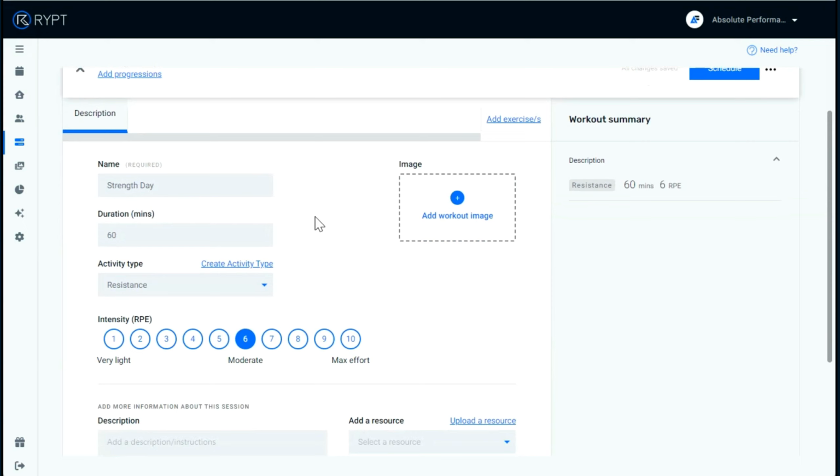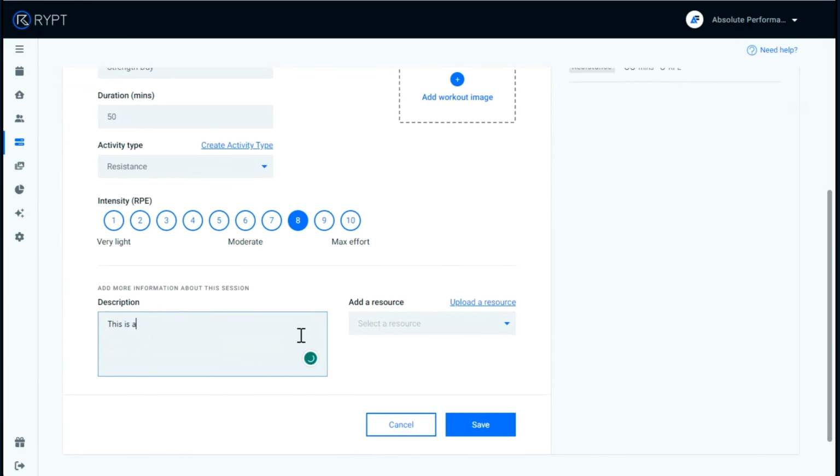Setting the activity type allows you to filter your RPE data in the training load dashboard to look at specific types of activities. You can also set a target duration and RPE for the session, to plan loads, and to let your clients and athletes know what to expect from the session. You can add a description or instructions and add a PDF or video to introduce the session or provide an overview of the session.